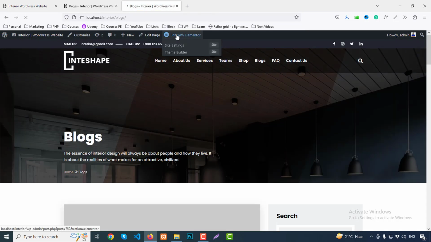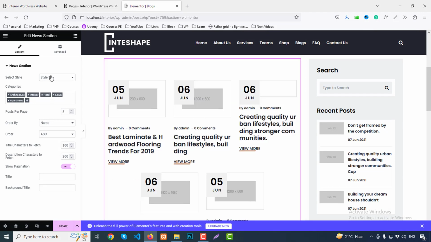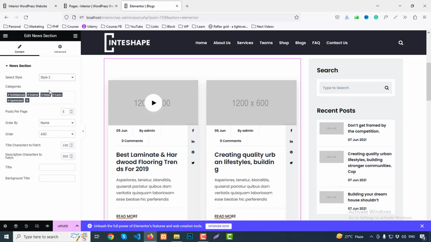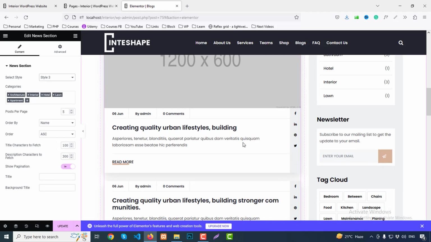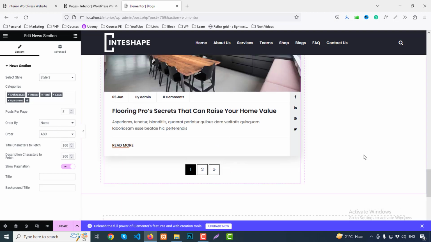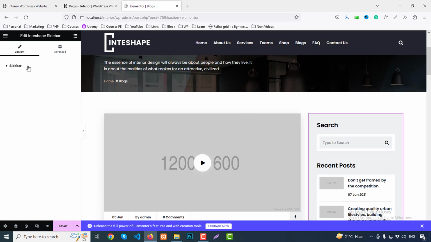So click on edit with Elementor. Just click this part. We can select style 1, change the style, or style 2 as you wish. Okay, or style 3 is perfect. I think this is our list part, and here you can very easily set posts per page, name, order by, everything. At the right side, this is our blog sidebar. Basically this is a widget part, choose whichever sidebar you want. Okay, fine. So this page is done.